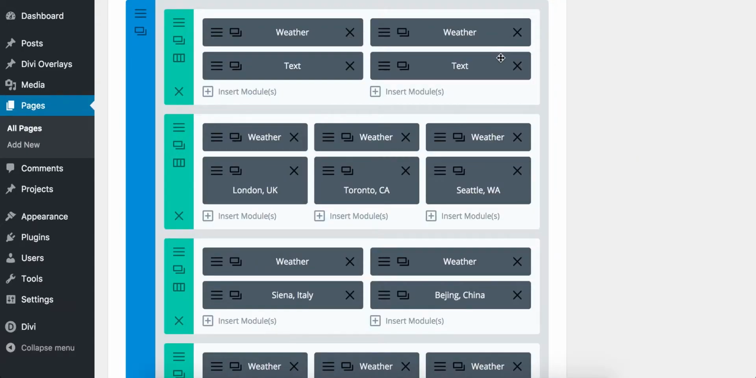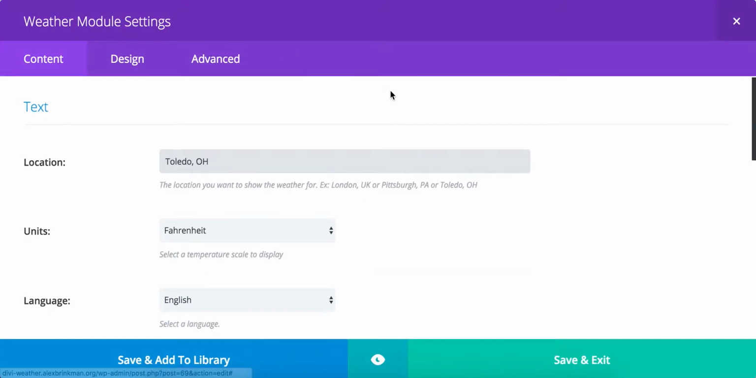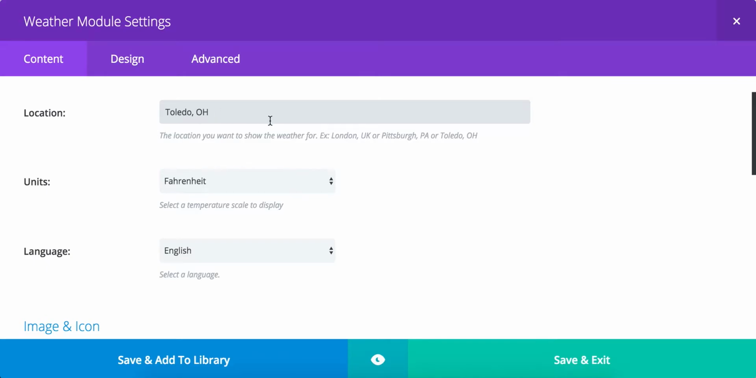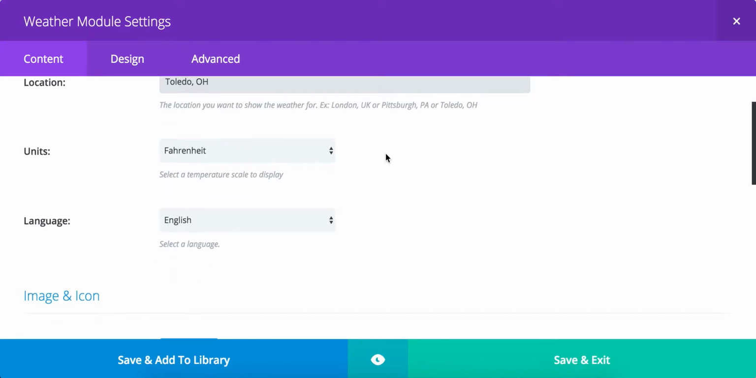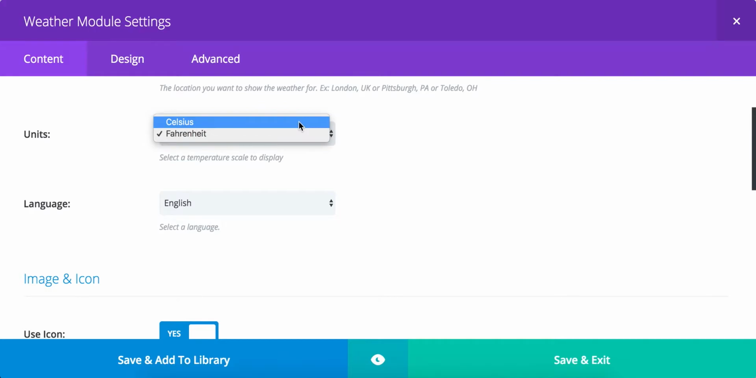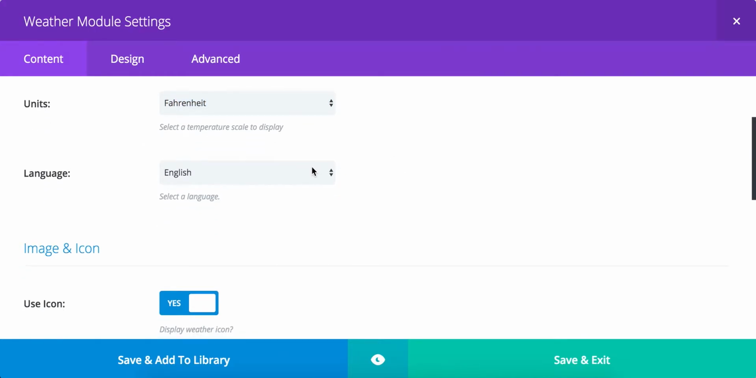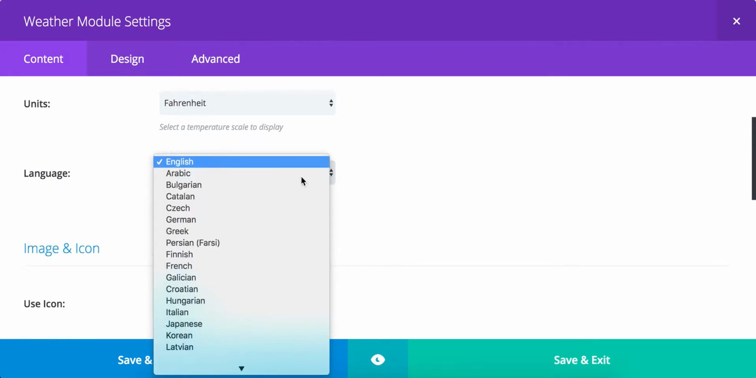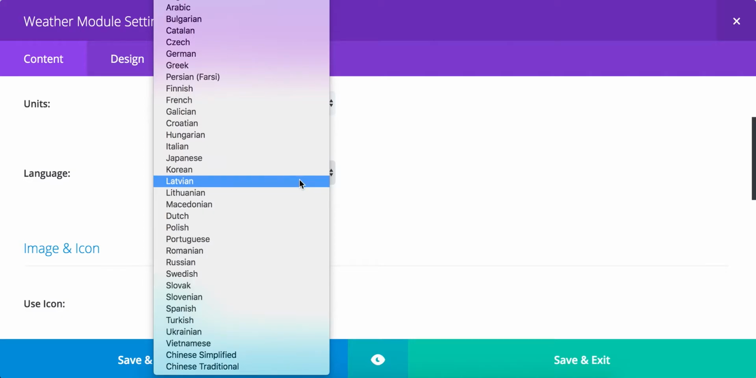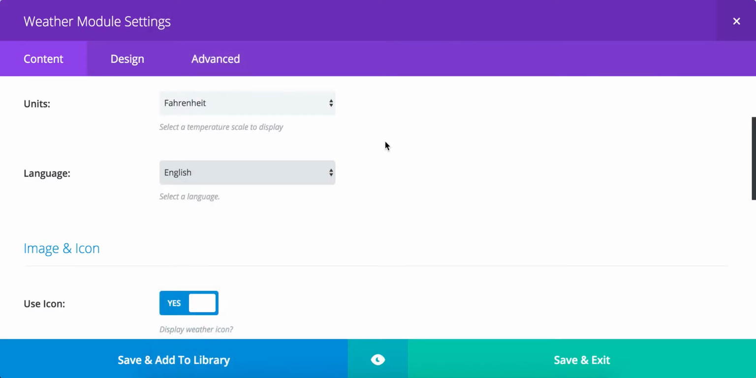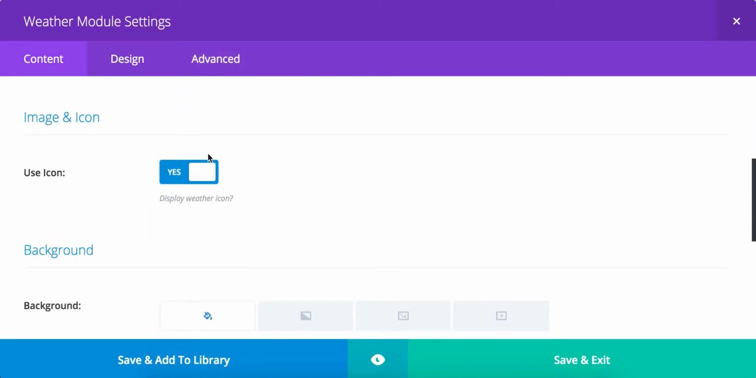But I'll show you the module here. So this is kind of the breakdown of that homepage you saw there, at least the example part. So under the weather module, you can choose the location that you want. You can choose the units that you want to display, Celsius or Fahrenheit. You can choose your language. Again, it supports 33 different languages. So that's pretty cool. You can choose whether you want to show an icon or not.